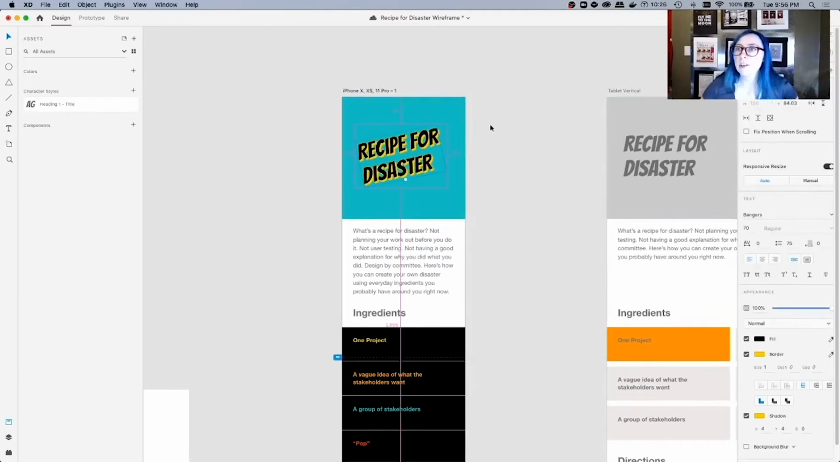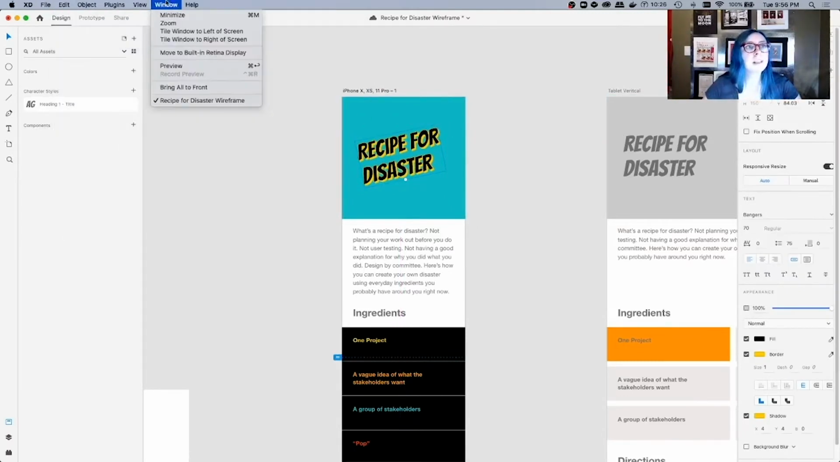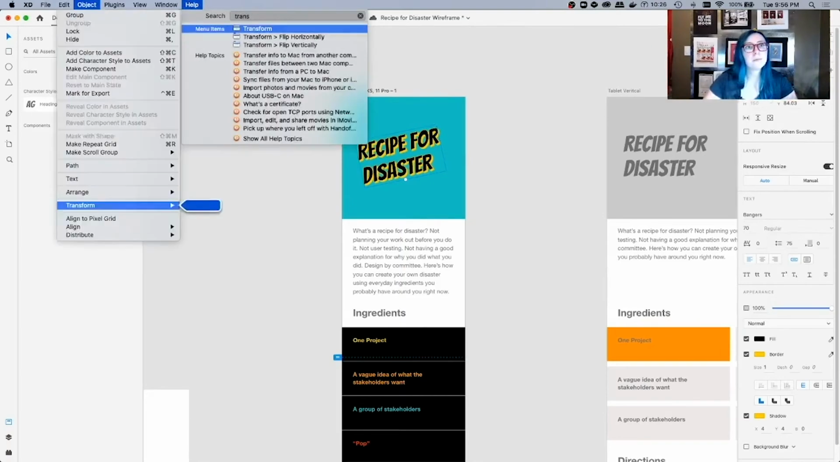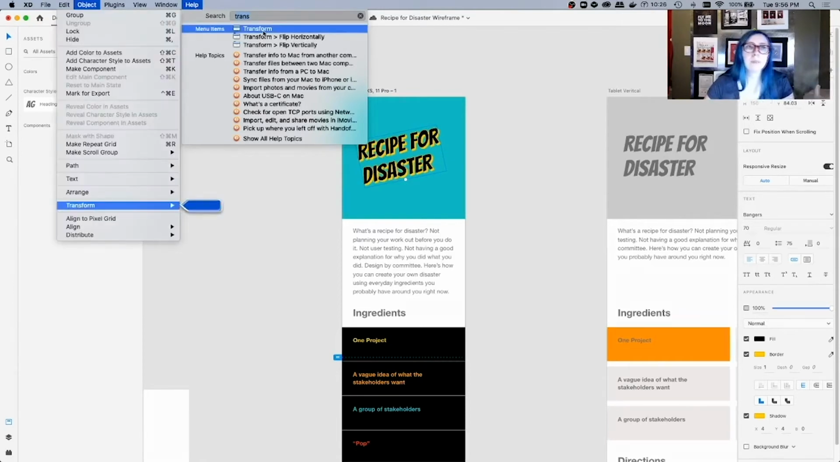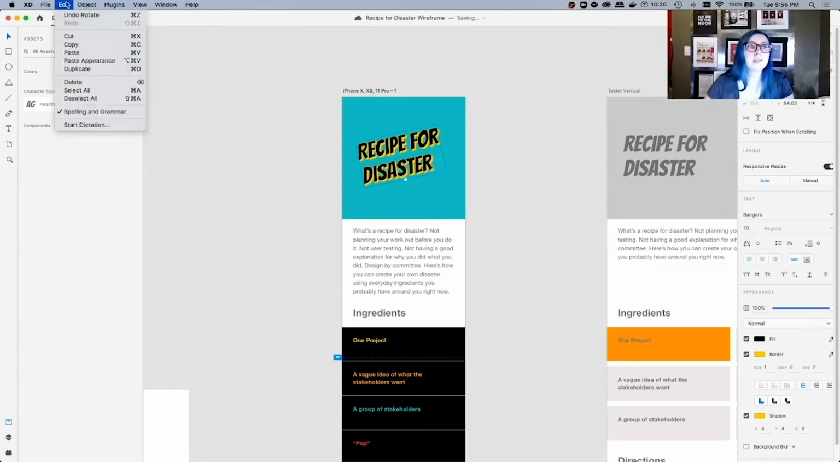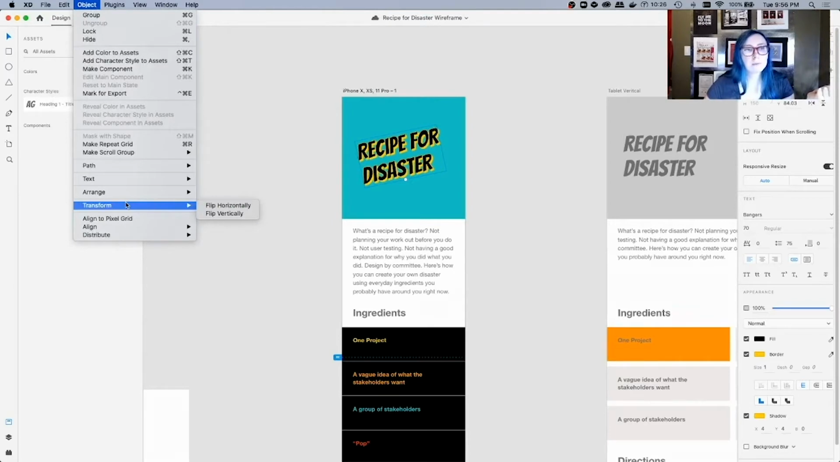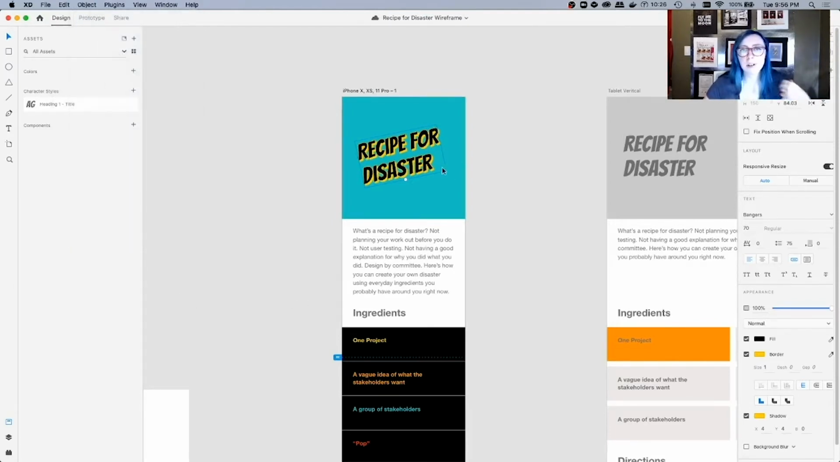Let's see if I can figure out how to do that here. It's not Command T. Let's see if we can find a transform. So, edit. Did you see how I did that? When I don't know where something is in an Adobe program, I'm always looking in this help menu for transform, and it'll show you right where it is. So it's under object, transform. Oh, look at that. You only have flip horizontally and vertically. Oh, it's because it wants to use the text size for a transform. So you would have to up the text size.